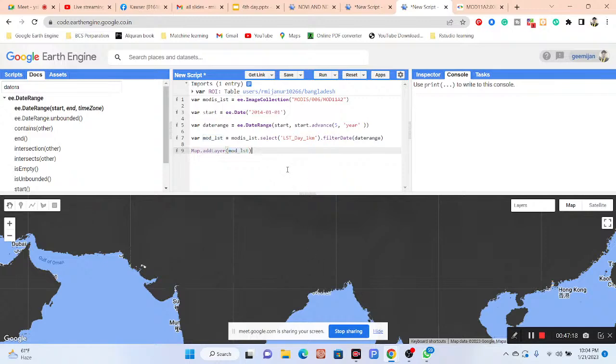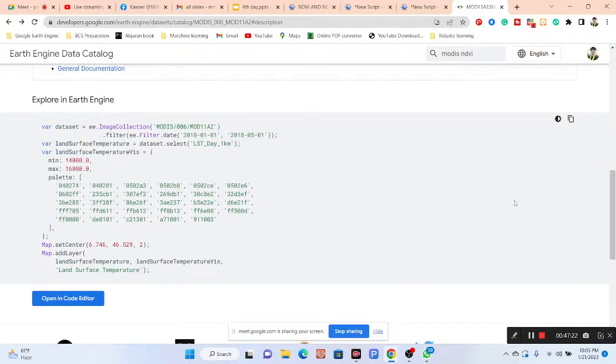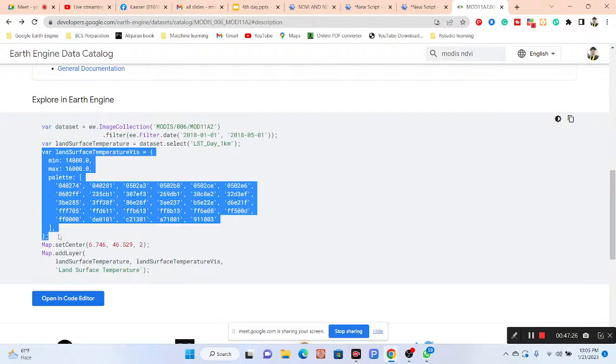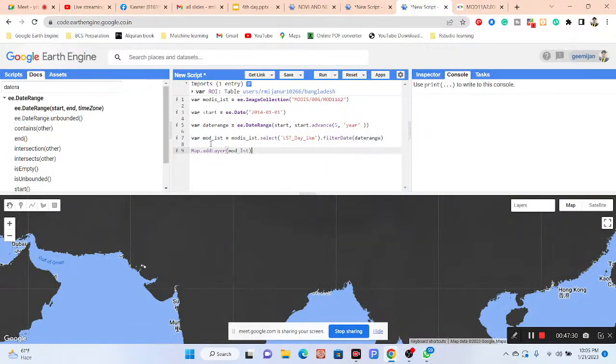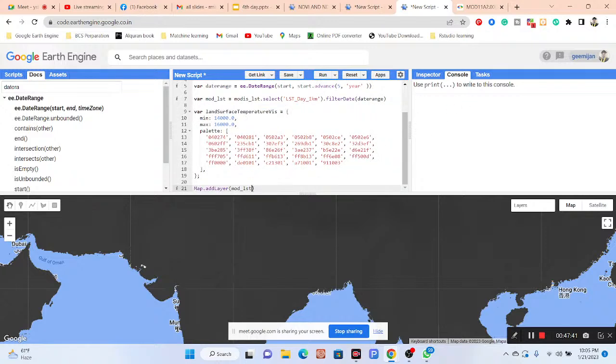Okay. So this time it will look like this. That's why I need to add the visualization here. I simply copy this visualization code from here and paste it in my code editor. After that, I paste the object name and click run.